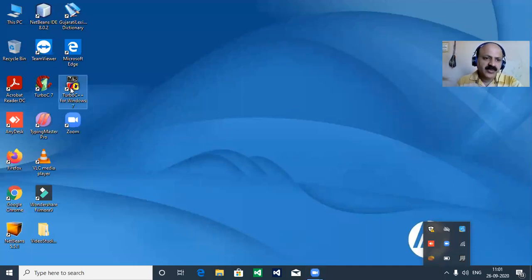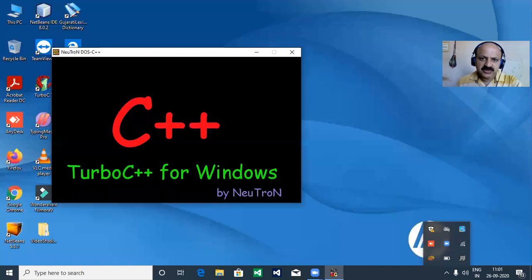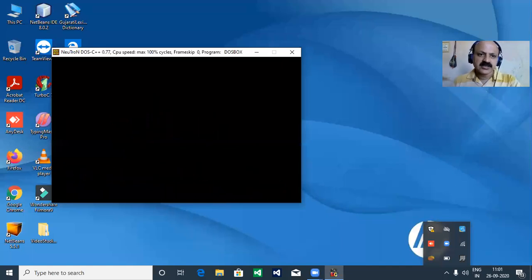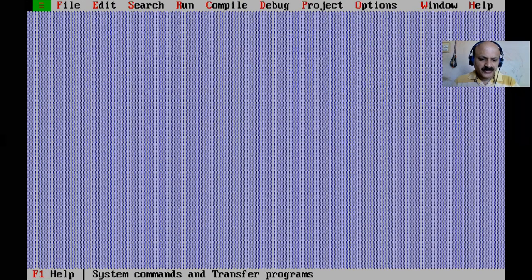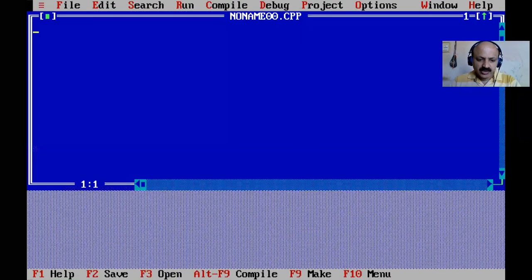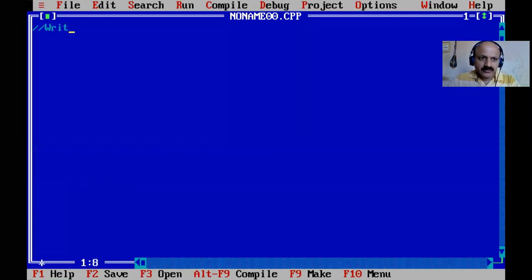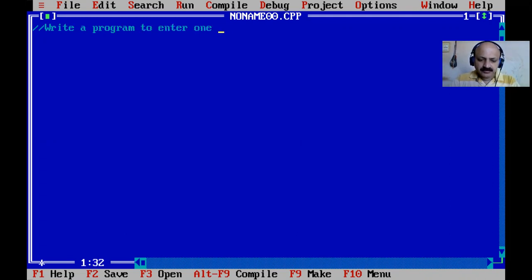Here Turbo C++ is there and I selected the process. It takes some time and now yes, it is open. Alt F, file menu, taking a new file, and here our goal is to write a program to enter one integer number and print the sum up to that number.